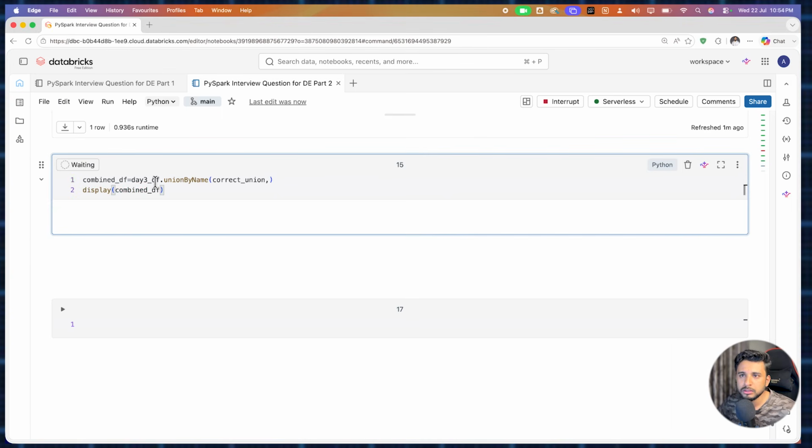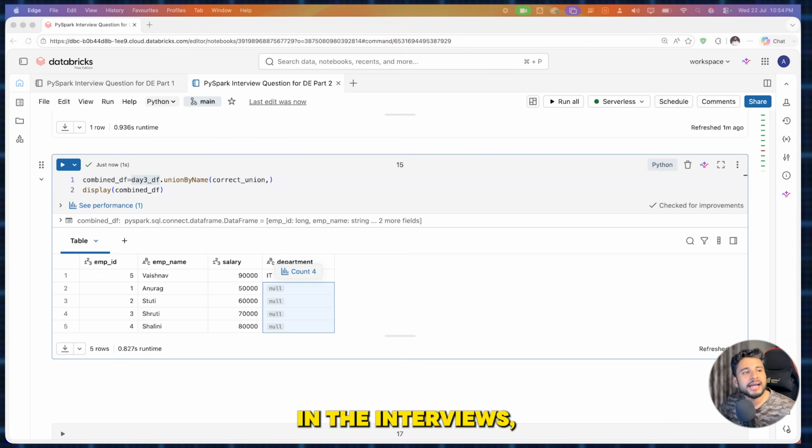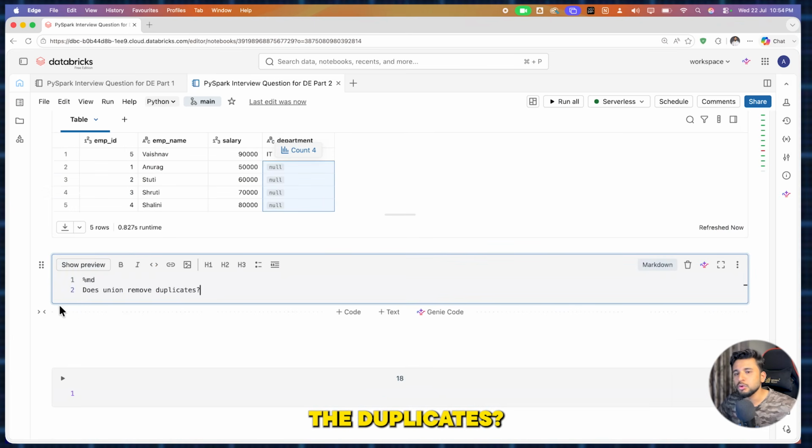Okay, so now you can see that there was a department IT for one person where data was there, and for these people that particular column itself was not there. So that's why I'm getting null. That is the most important question. In interviews, people will ask you a follow-up question: does union remove the duplicates?